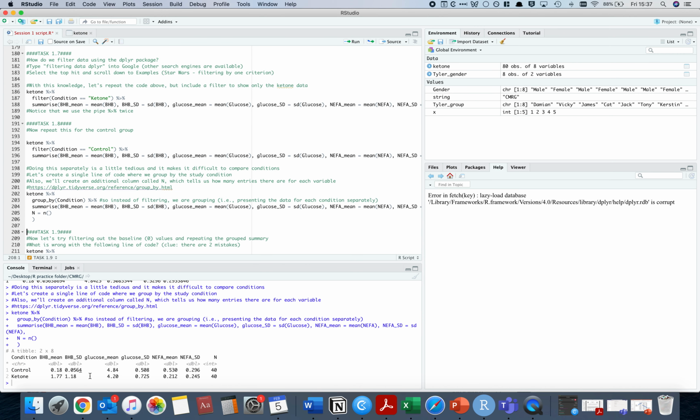There we go. So that's much easier to compare now, and we can make some direct comparisons. We can see clearly beta hydroxybutyrate is much higher in the ketone group. These are the variables that we're interested in. The question is, does ketone ingestion lower glucose and NEFA? And I mean, it certainly seems to be the case. Certainly so for NEFA, and based on the standard deviation and the mean there, we might expect that could also be the case for glucose, although it's not quite as apparent there.